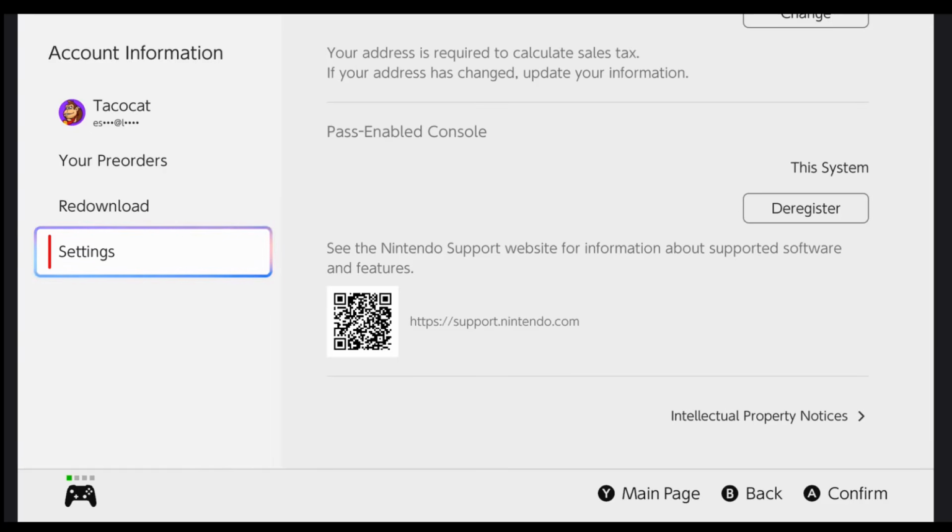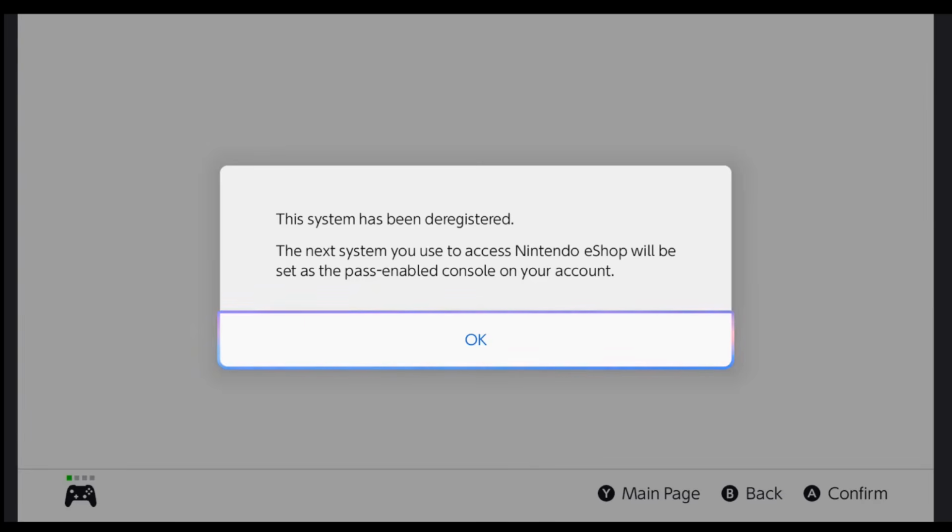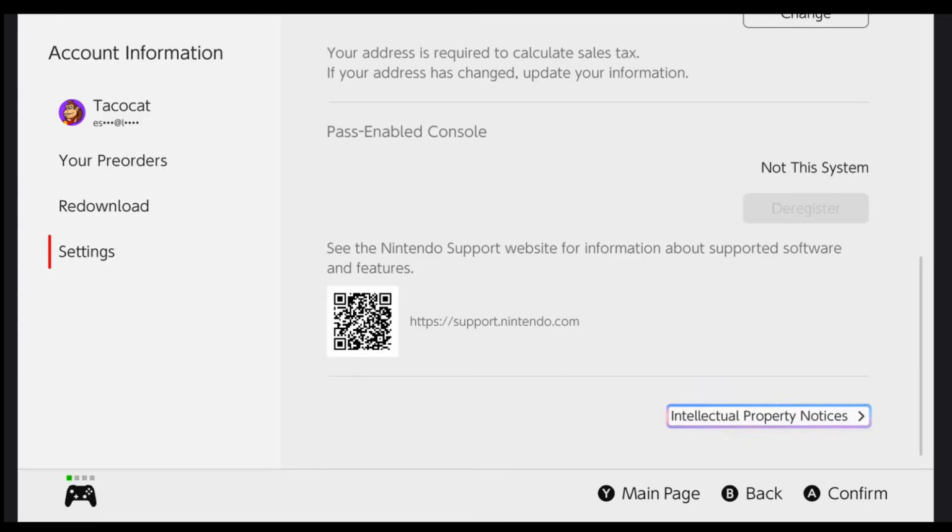In your account information, go down, select settings, and then scroll down until you see the area where it says deregister. We're going to click that. Then sign into this Nintendo account to complete this process. And then once you successfully log in, it says this system has been deregistered. The next system that you use to access the Nintendo eShop will be set as the primary console on your account. So we can click OK. And we can now see in our settings that this account has been deregistered.